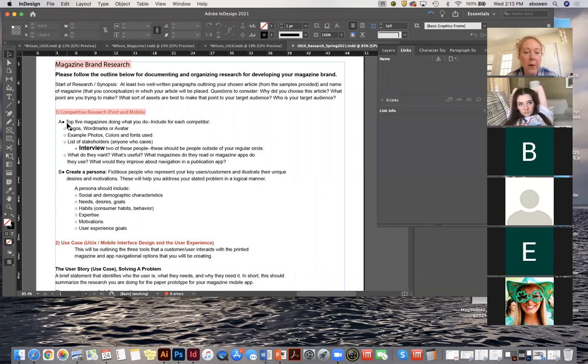And then the second part of the research relates more to the UI/UX. It's more about a use case scenario. In other words, outlining how the user or reader is interacting with the print and app navigational options that you're creating. In this case, it's really about the app navigational options.